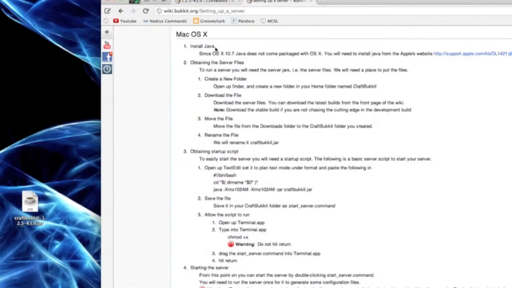So, step 1, install Java. We already have it. Obtaining server files. To run a server, you will need the server jars, i.e. the server files. We need a place to put the files. Create a new folder, call it Craft Bukkit. So, new folder, Craft Bukkit.